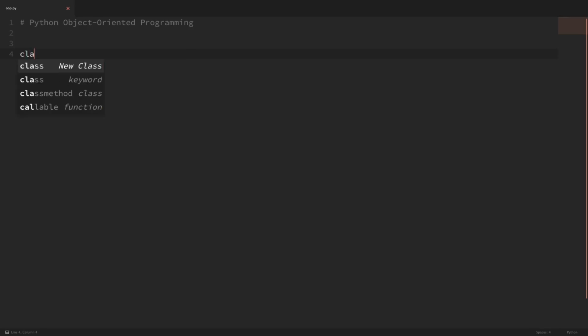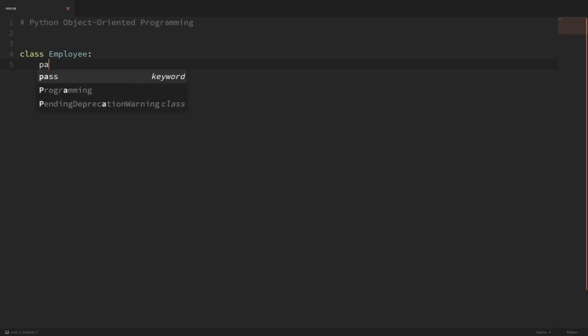So to create a class, it's just as easy as saying class Employee. Now I'm going to leave this empty for now, and if we just left it like this, then we get an error. So if you ever have a class or a function that you want to leave empty for the time being, then you can simply put in a pass statement and Python will know that you just want to skip that for now. So now we have a simple employee class with no attributes or methods.